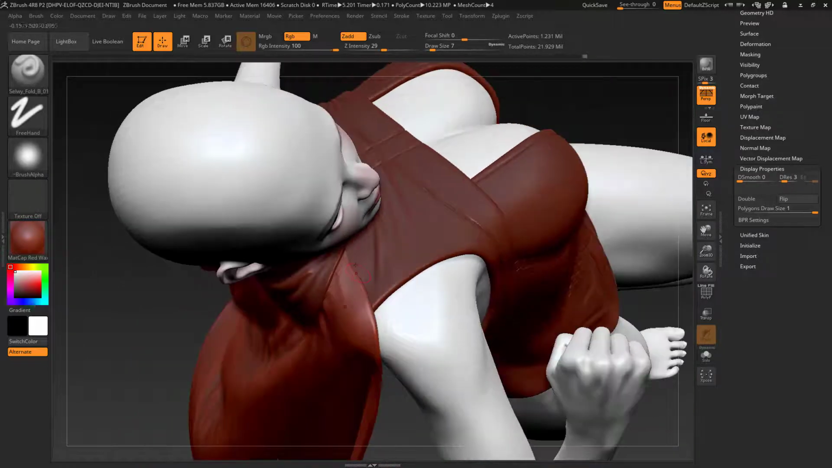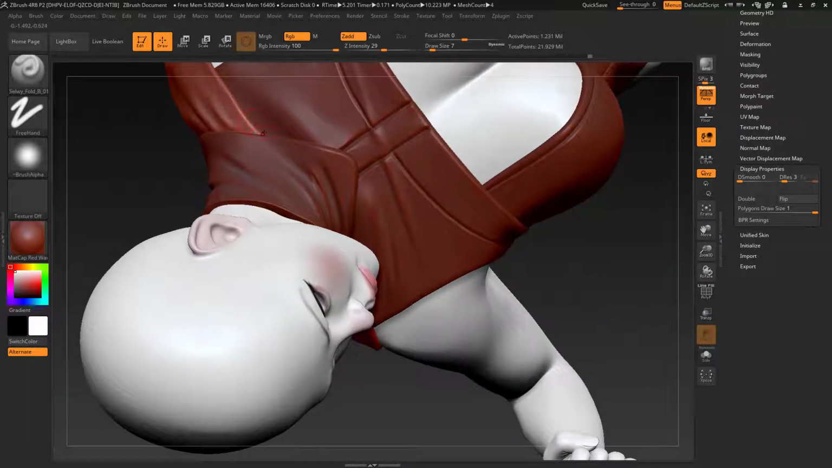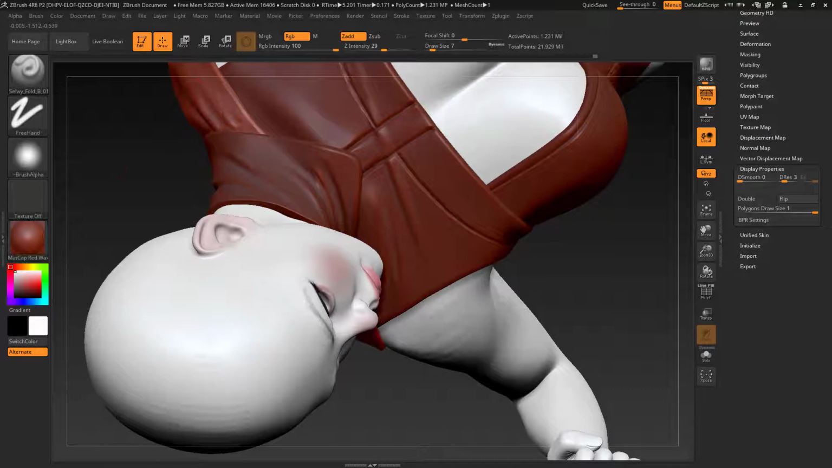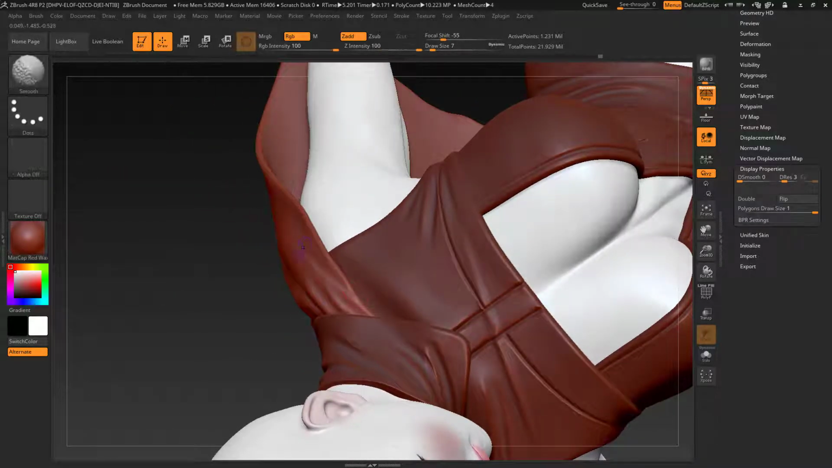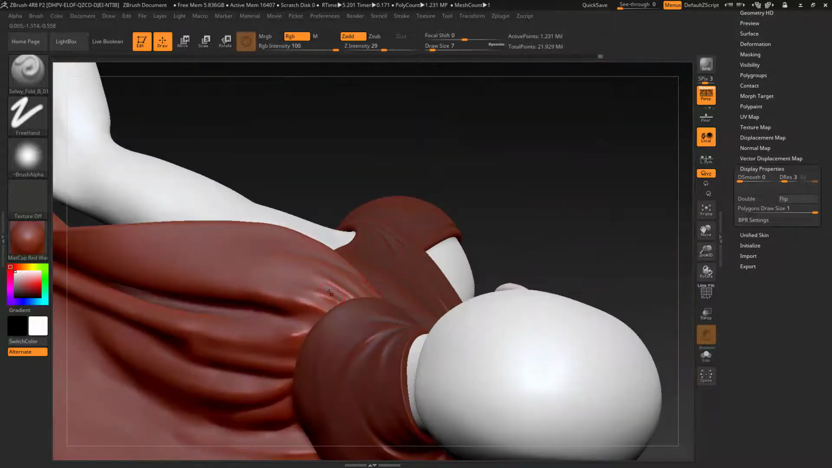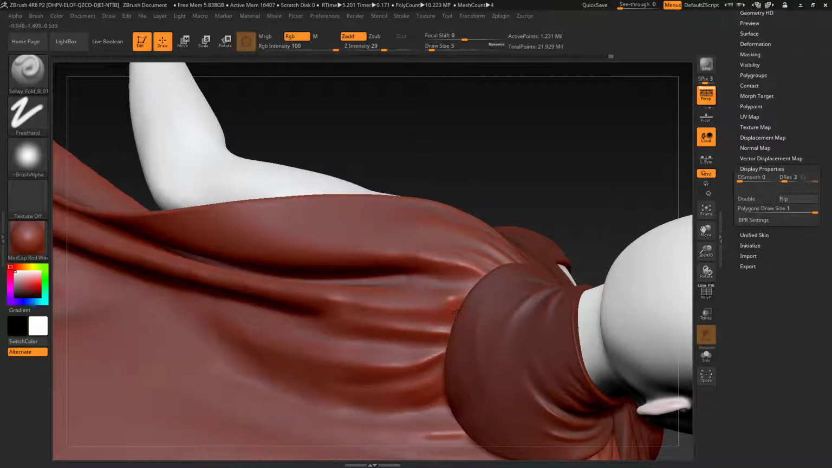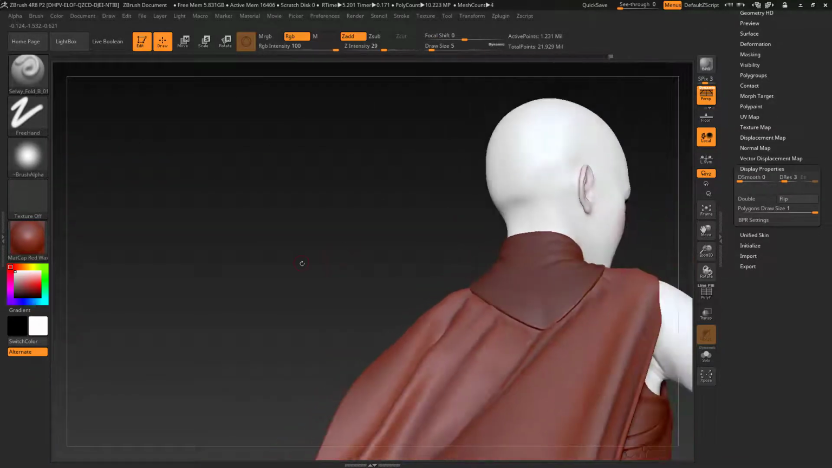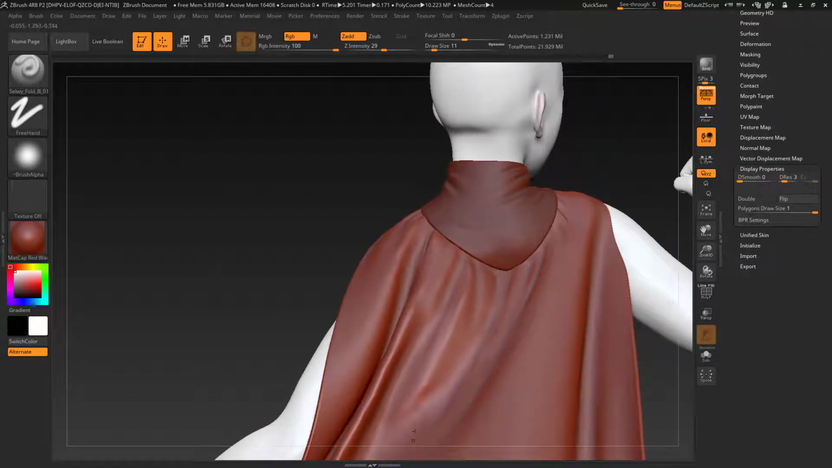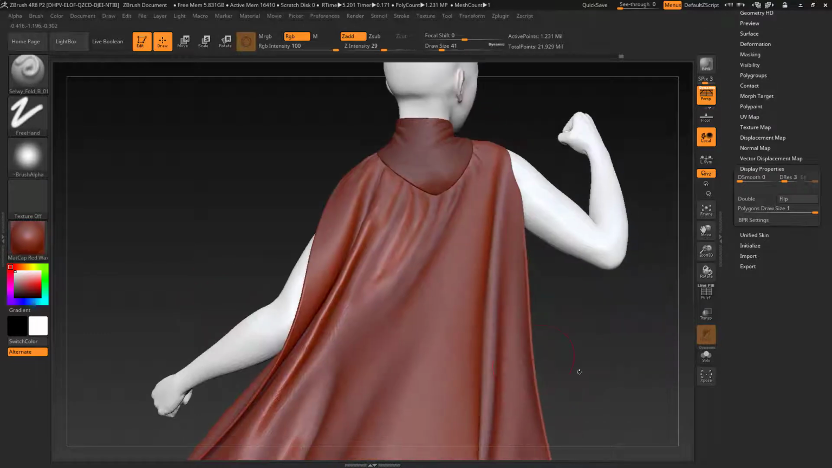Just a little bit like that, something like that, and maybe a little bit on the other side as well, like so, and a little bit there, and smooth it out. A bit more there, and something like that, just to have a little bit more detail in that area. Okay, and smooth it out.